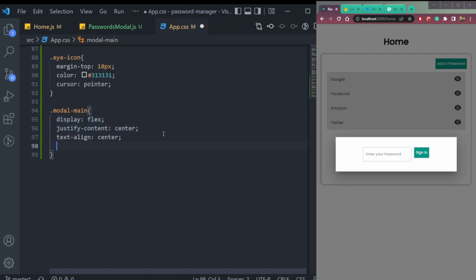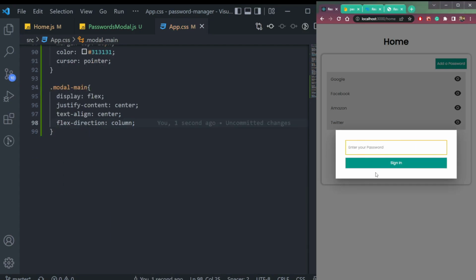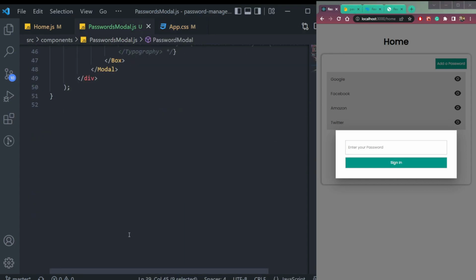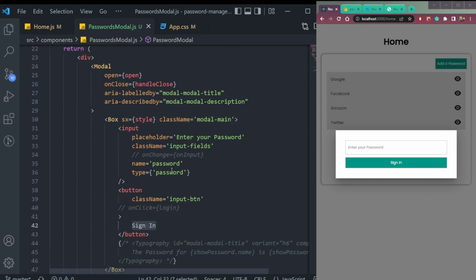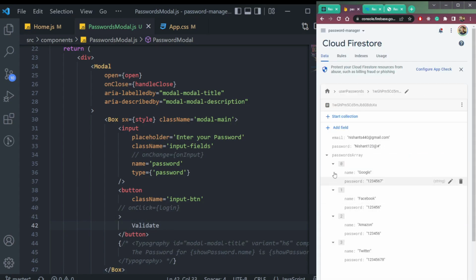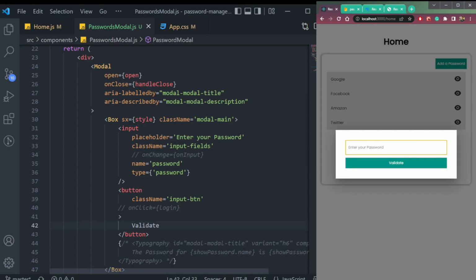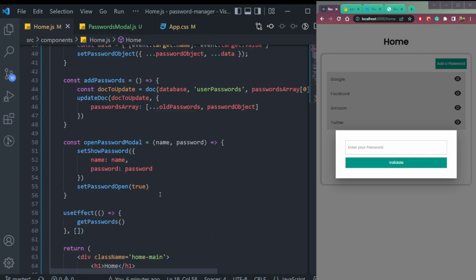Also, let me add flex direction of column. Now they are in a column. So let me change the input. So they should be enter your password, or here we can say validate. So if we click validate, we can see the password here. So if we enter the right password, this password, only then we will be validated. So we have to pass this password.